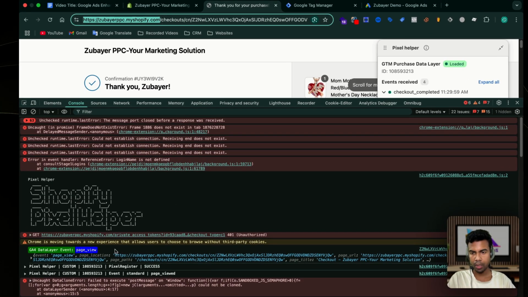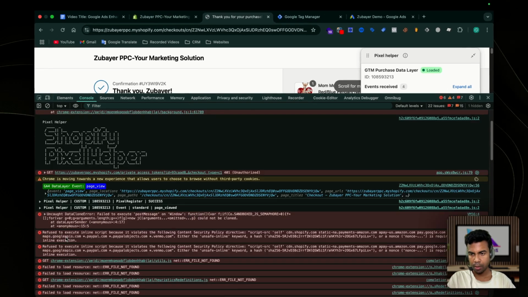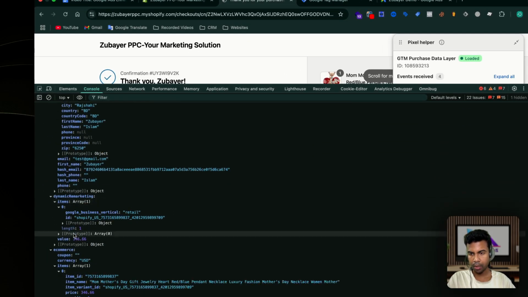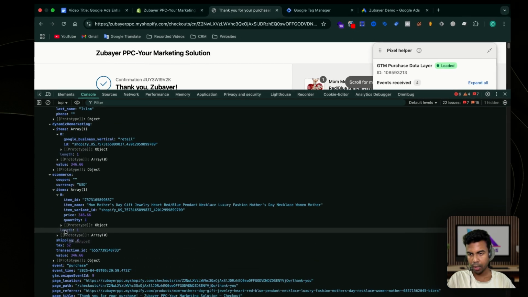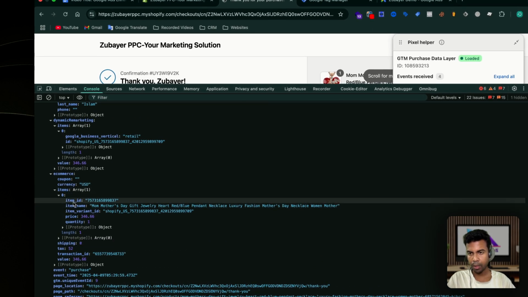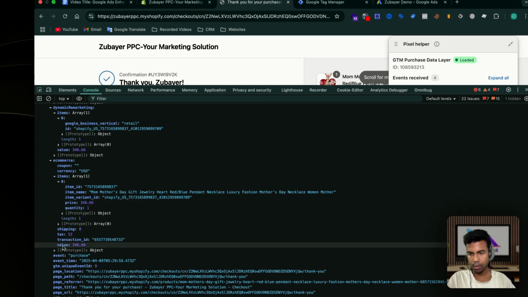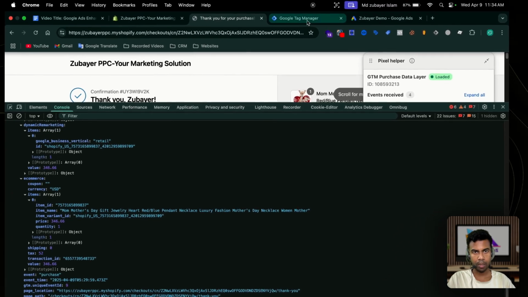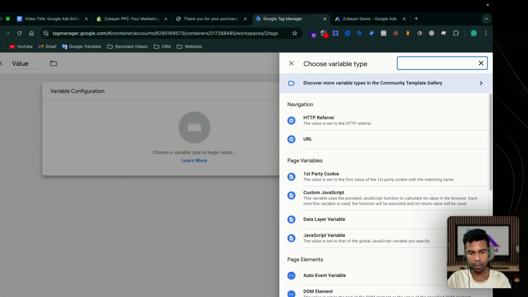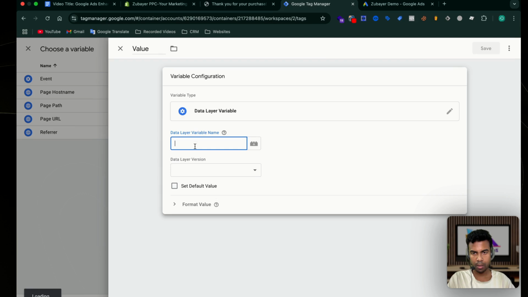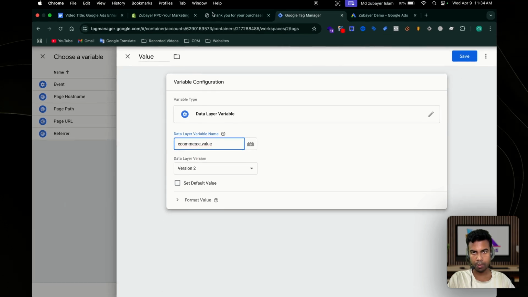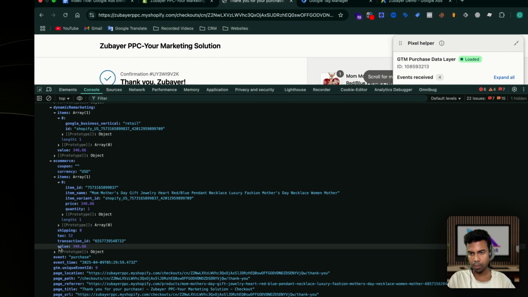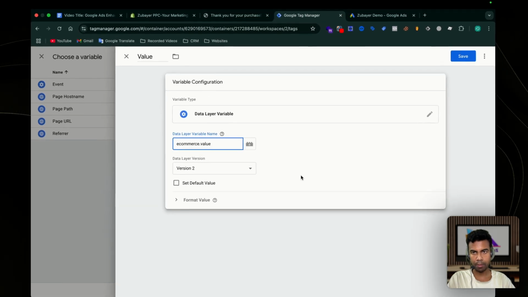We have to check the data layer to create the variable. Okay, where is the purchase data layer? Page. Okay, this is the purchase. We have to use a key here, so we're going to capture the value. Okay, where is the, yeah, this one. So we just hold the mouse here and copy the property path. Now use a data layer variable, just paste here, ecommerce.value. Okay, under ecommerce it is a value object. Yeah, it is working perfectly.